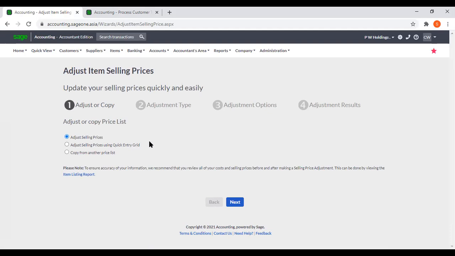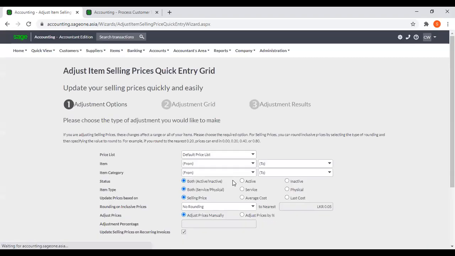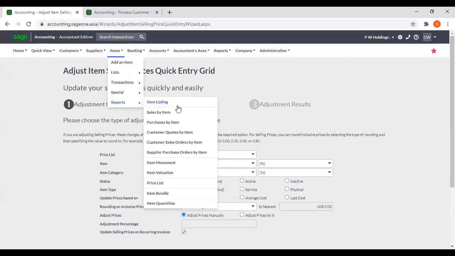You can change selling prices as a percentage, or you can change your selling prices based on the current selling price, average cost, or last cost. Then at once you can change your selling prices. Next session we will do item reports.